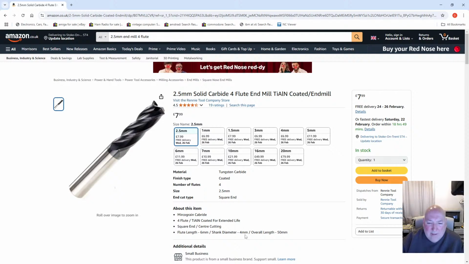Shank diameter 4 millimeter. It's a weird size. Let's just monitor the audio. Diameter 4 millimeter. Right, so they're okay, but it's expensive, isn't it? Yeah, for what it is. Imagine breaking a few of them in a row. Overall length 50 millimeter. Shank diameter 4 millimeter. Should be able to use that.